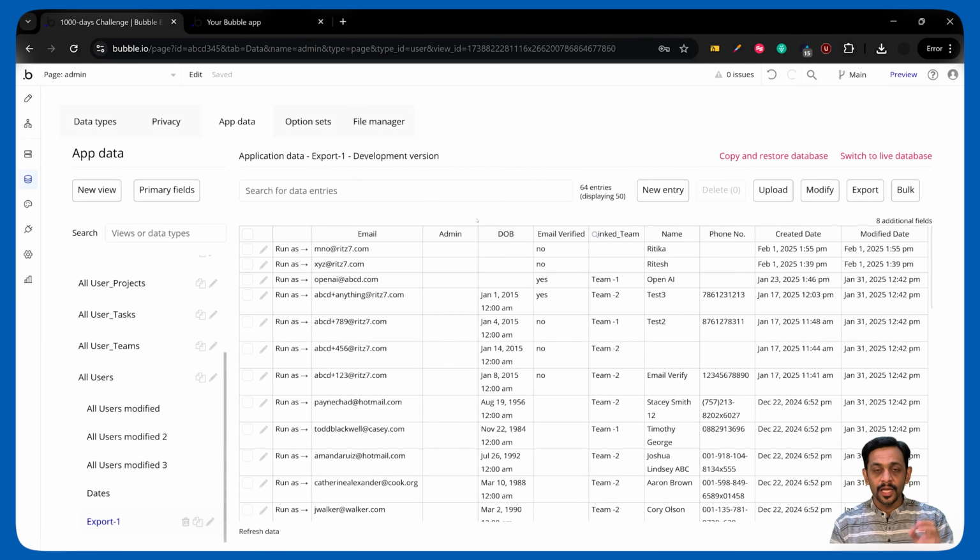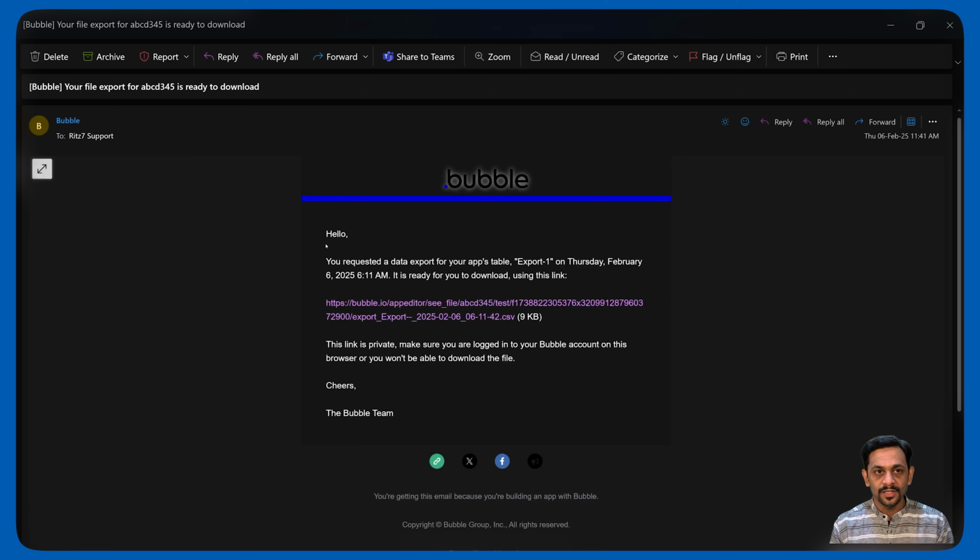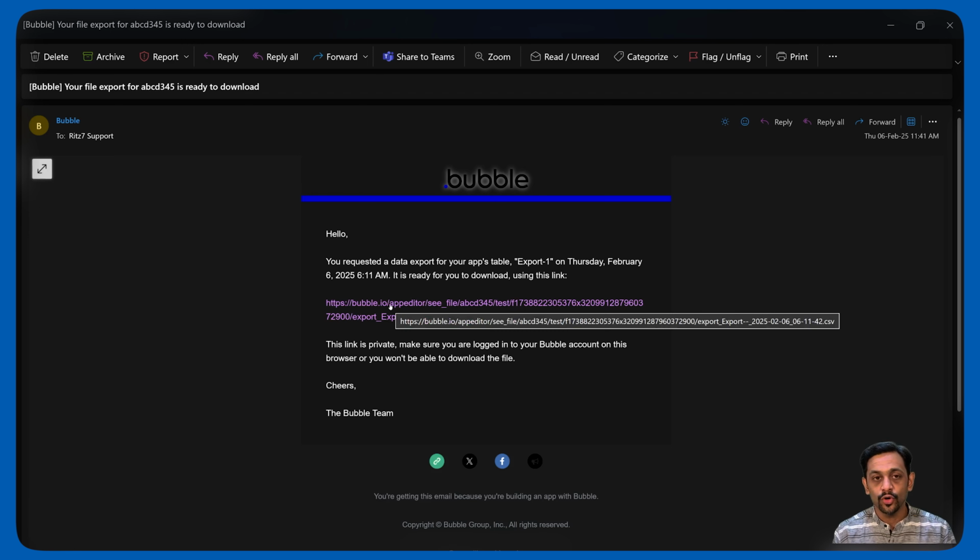Once you do this, you will get an email to your registered email ID. The registered email ID is the one you have used to create this Bubble account. I'll show you how the email looks. It says, you requested a data export for your apps table export 1, and so on and so forth. It will also give you a link to download the file. Now if you open this link from the same browser where you have logged into the Bubble account using the same email ID, then this will open. Otherwise, it will throw an error saying you do not have authorization to open this file.